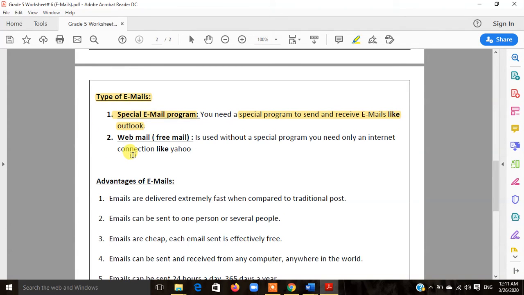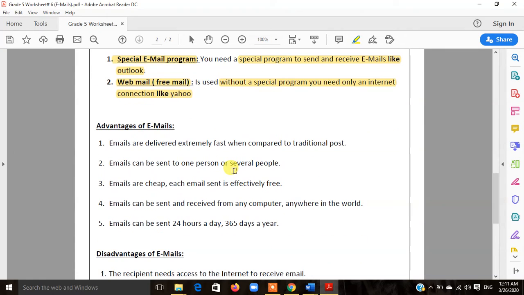Another type of email is the web mail or free mail, as I showed you earlier, like Yahoo. Without using a special program, you need only an internet connection and a service provider to have an email like Yahoo, Google, or Hotmail. This is a web mail, a free mail without a program. A special email needs a special program like Outlook.